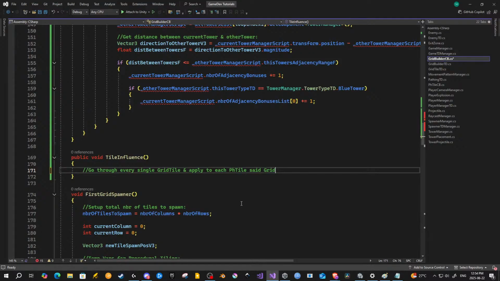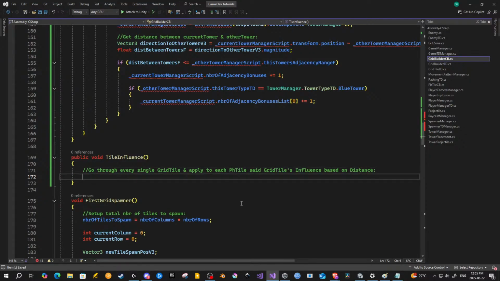said grid tiles influence value or whatever, I don't know, set grid tiles influence based on distance. Or turn them into smoke. Shut it down.